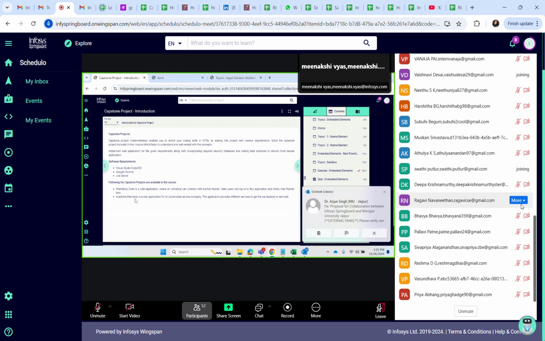Okay. Automob Mechanic is a web application for an automobile service company. This application provides different services to get the car repaired or serviced. So either of the applications you can create. There should be a minimum of 4 pages, or if you feel you can have fewer pages, that is also fine. Yeah, so that's all. Anyone, at least you create one.